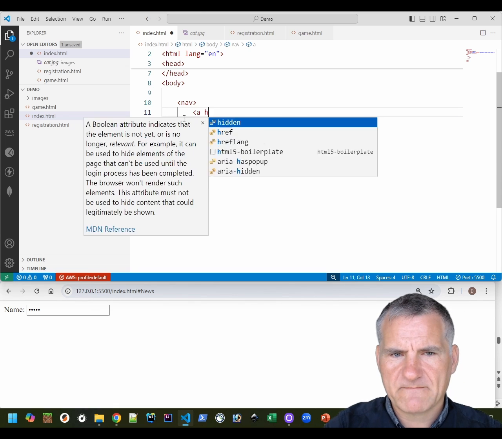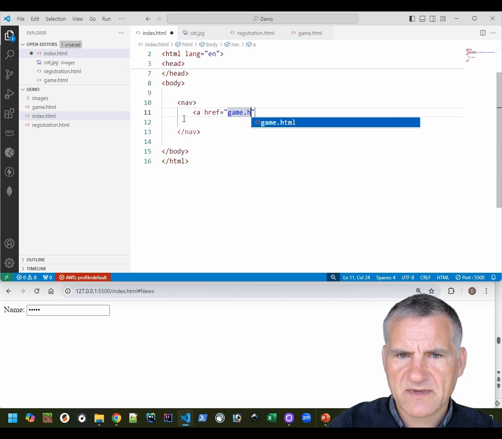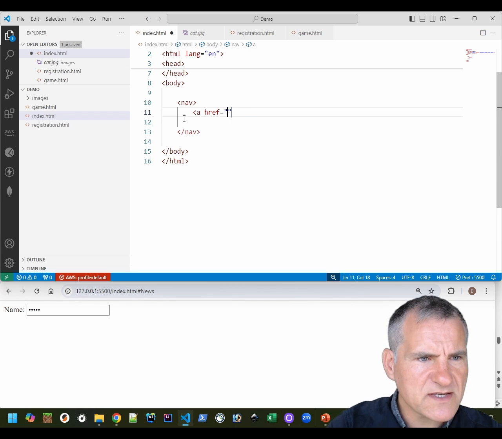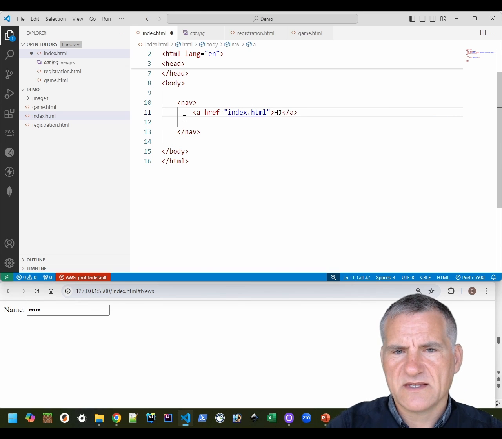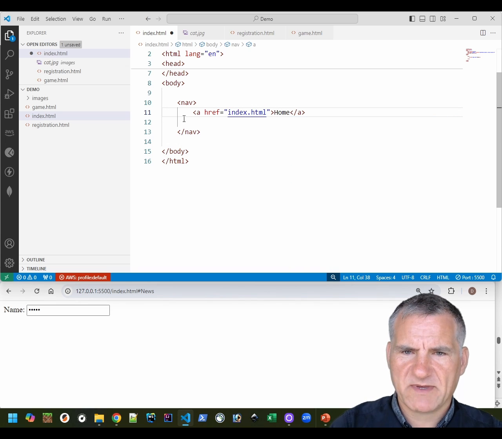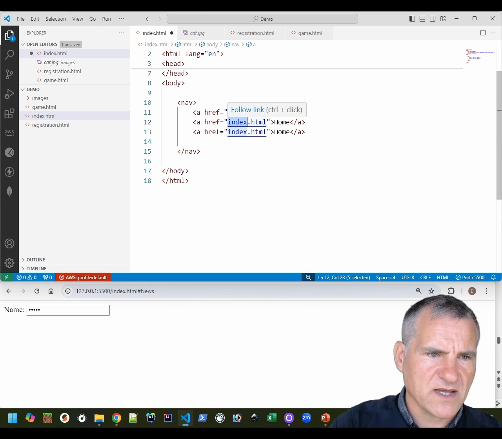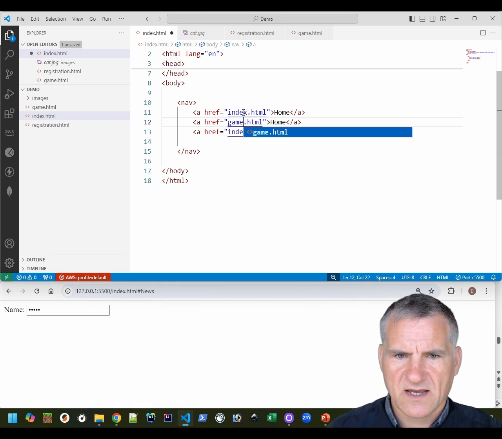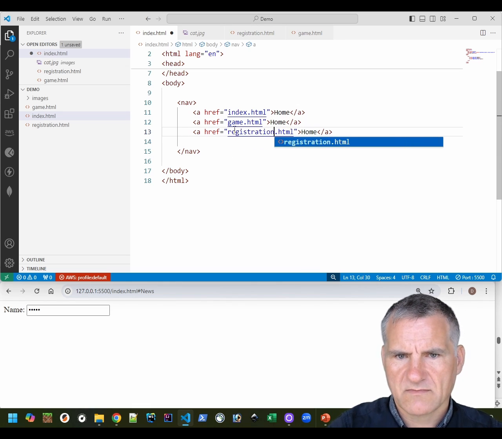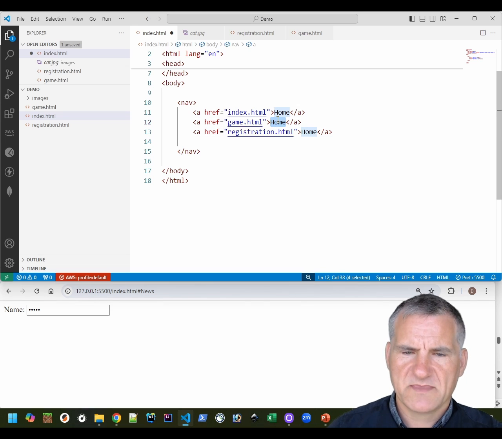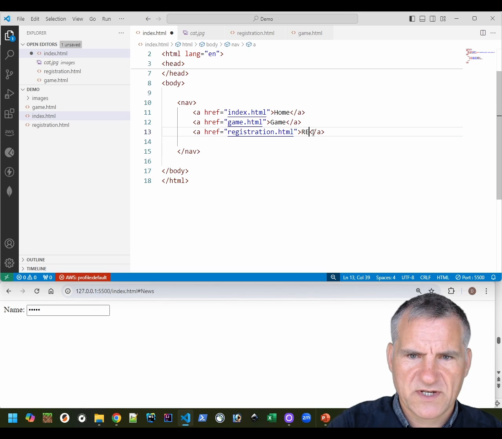I've got a href equals, whatever it was, game. Sorry, let's do home first. index.html. And then this is home. Remember, the index page has to be the home page. Then we'll copy those and edit those to make them game. And then the other one was registration, right? Okay, and we'll change the names. So that's game and that's registration.